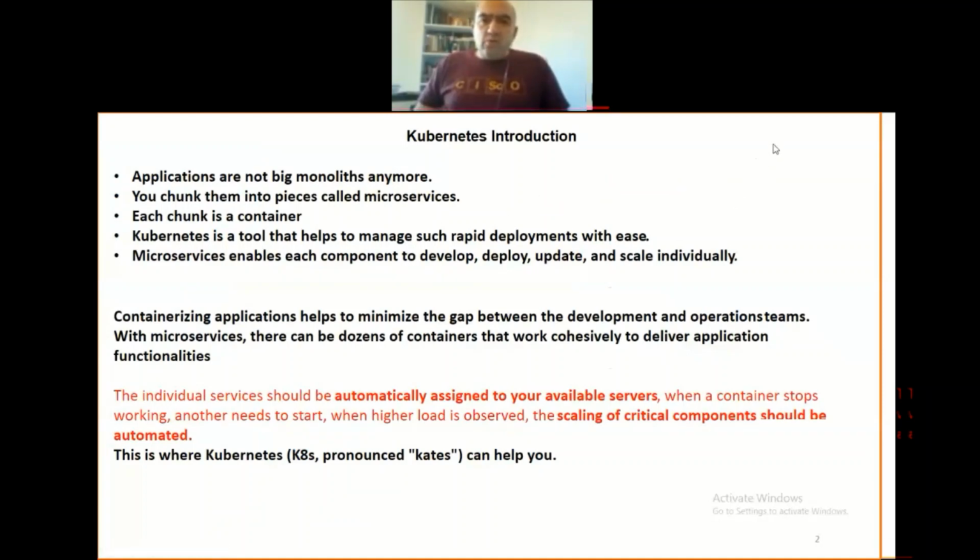What is this application and why do we need it? We are saying that the application is not a big monolith anymore. We are living in a microservice architecture. We are taking our application and chunking it into small pieces, and these pieces can be represented as containers. So you remember when I said you have one application divided into 5, 6 functionalities. Each functionality can be represented as a container. This is how microservice life is happening nowadays.